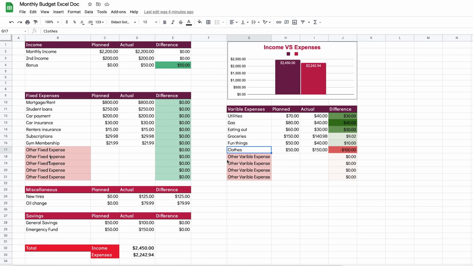We also put in other fixed expenses and other variable expenses in case you have other things that you want to add here. Say you were saving up for a new laptop or phone, you could put that in here. Fixed expenses, this would be like your childcare, etc.